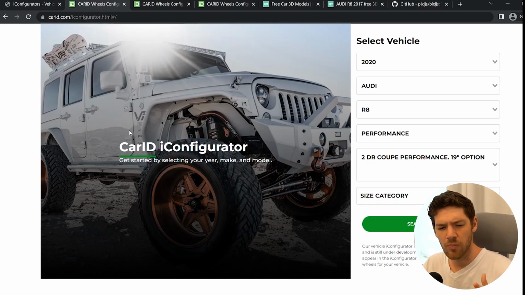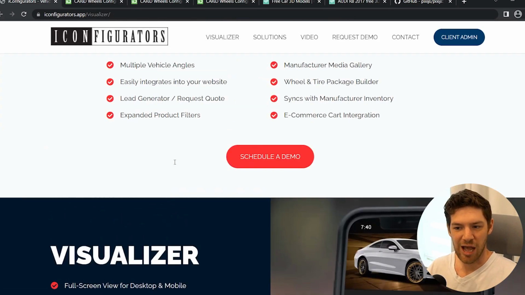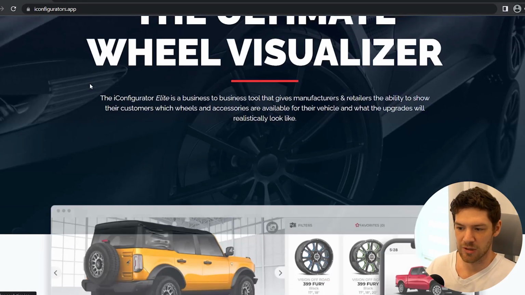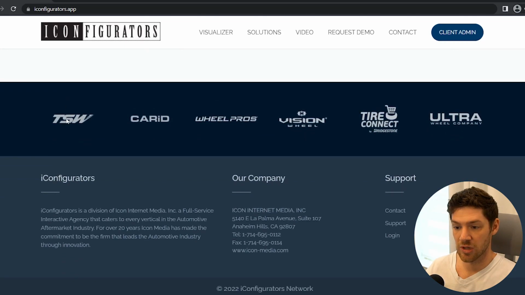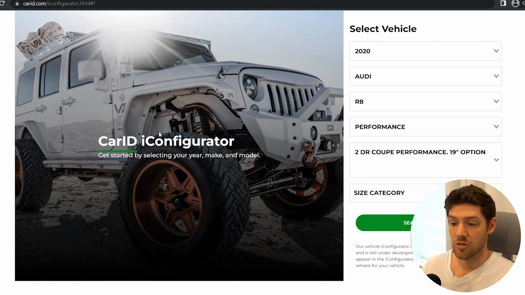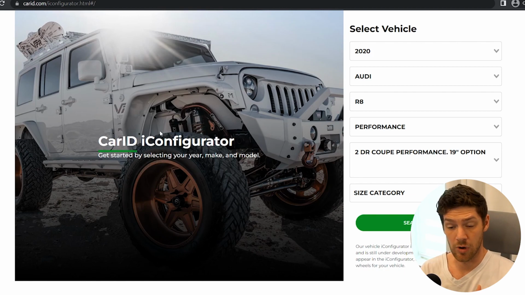And that differs from private labeling because in private labeling, you have the exclusive rights to the product. But iConfigurators is actually renting this out to a bunch of different companies. And on their homepage, they actually listed somewhere on here, so here's Car ID as one of their clients. So there's several other companies that they're allowing to use this SaaS, this software as a service, on their own website, branded under their own brand name.